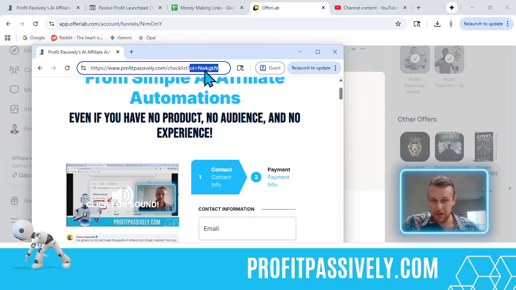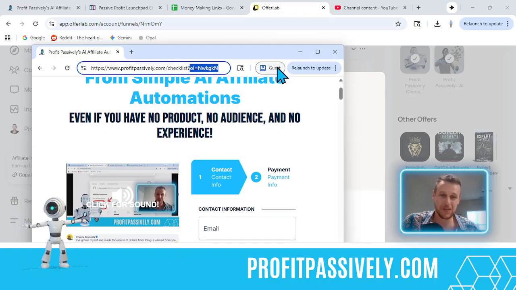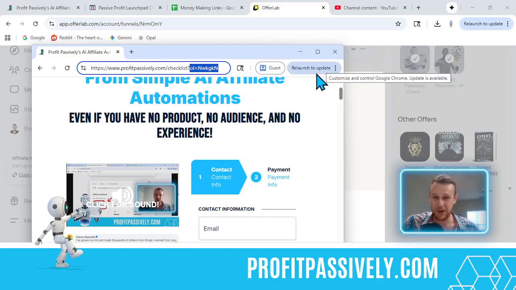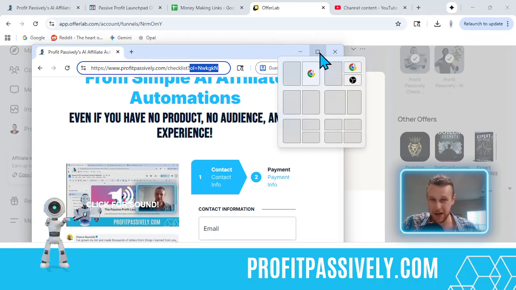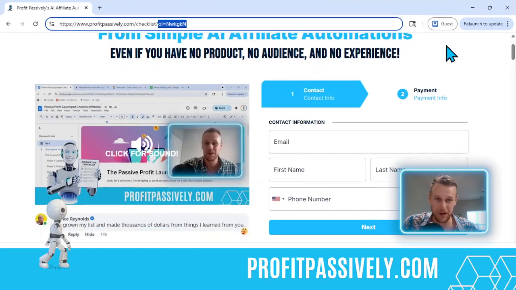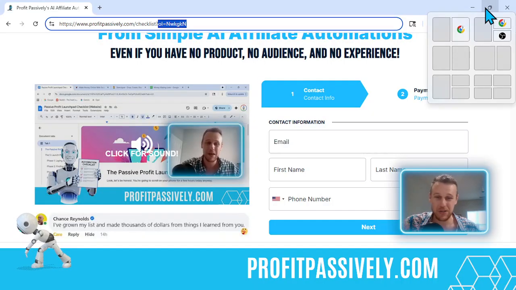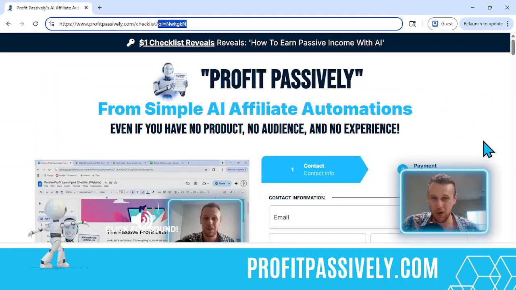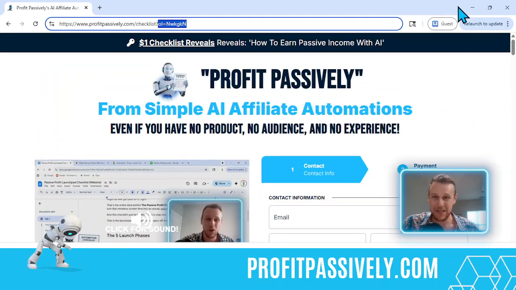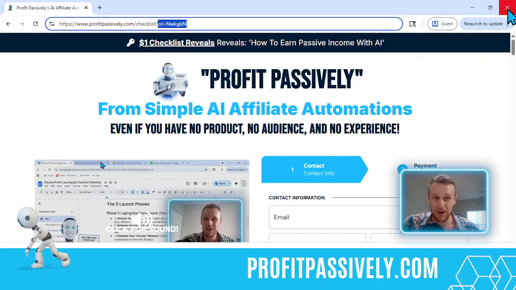combination of letters here at the end of the link, which is your custom tracking code, so that when someone buys this, you get the money, and it's distributed to you automatically. It's not something you have to wait for. This is all handled within OfferLab, so that allows you to sell my checklist and keep all of the profits. So that's how easy it is to set up one of these funnels.